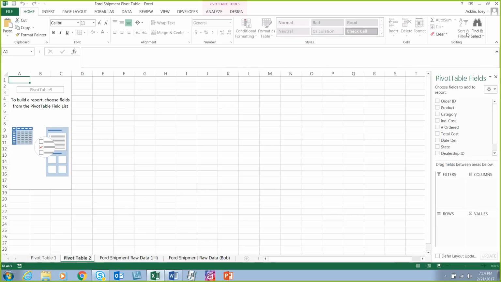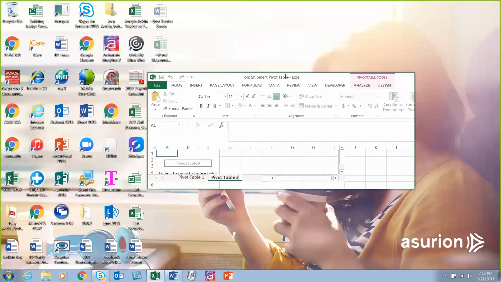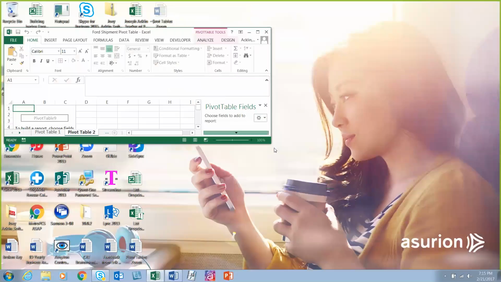Now what I can do, and this is the fun part, is where you actually add fields. On the right, this option is automatic. Let me go ahead and shrink this down a little bit, make it a little bit easier for you guys. Give me one second.